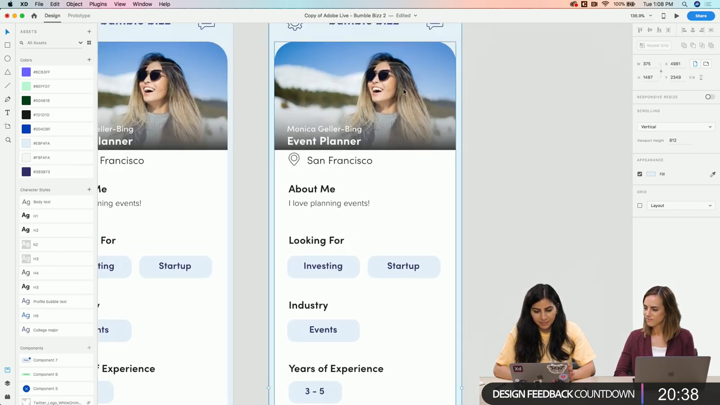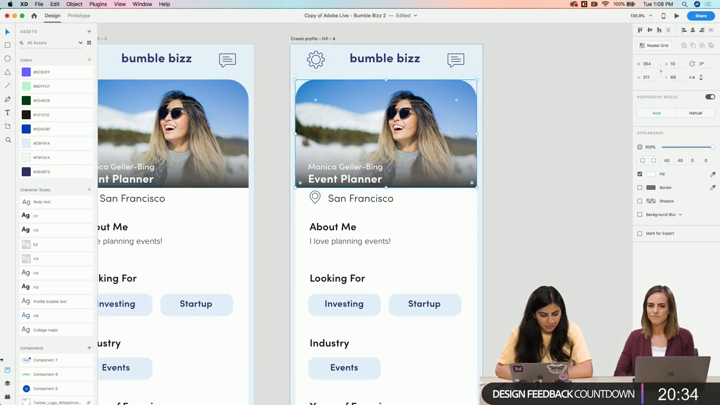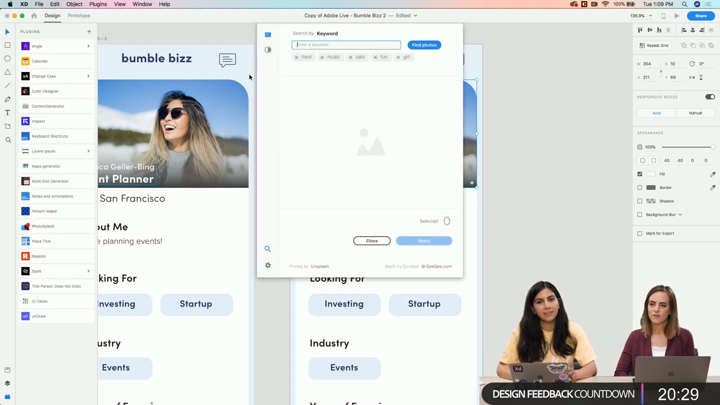One more person. Let's see if PhotoSplash will work on this. Okay, so you can change out the pictures, swap them out.